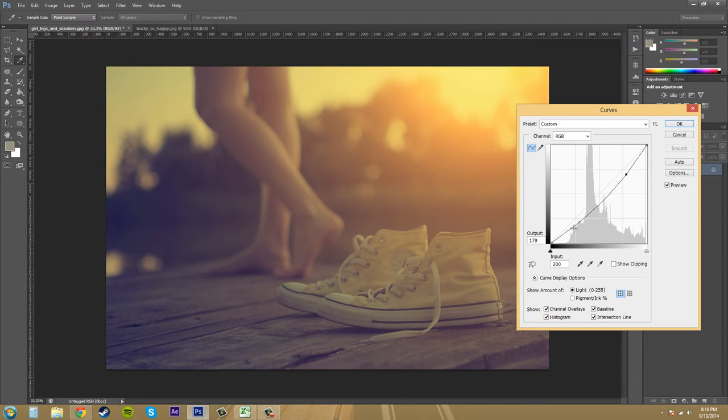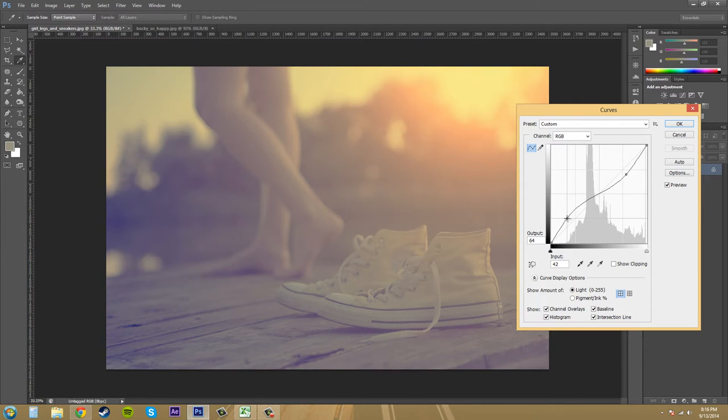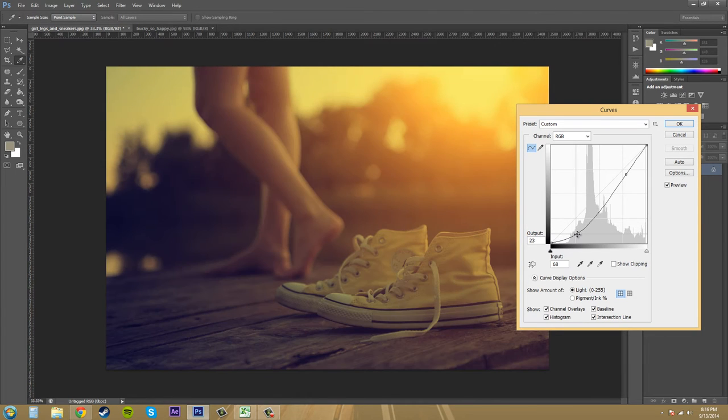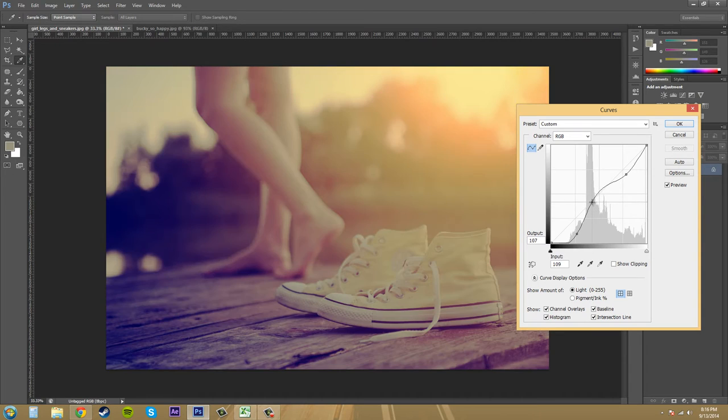Now if I make another point down here and drag it up, it's going to lighten the darks, and darken the darks if I bring it down more. So you can see how this is creating some contrast. So that's how that works. Now if you move your point around and think, man, I didn't really want that there, you can create another point and just bring it back up to where you wanted it.